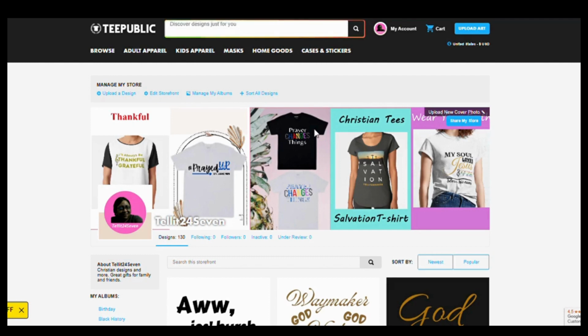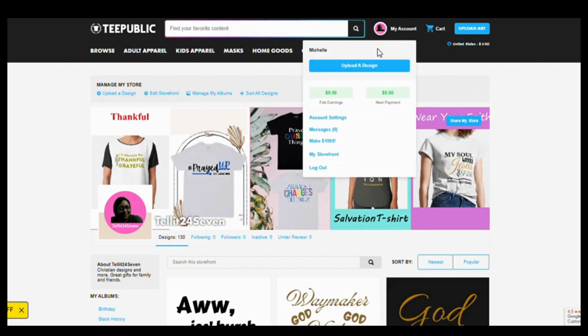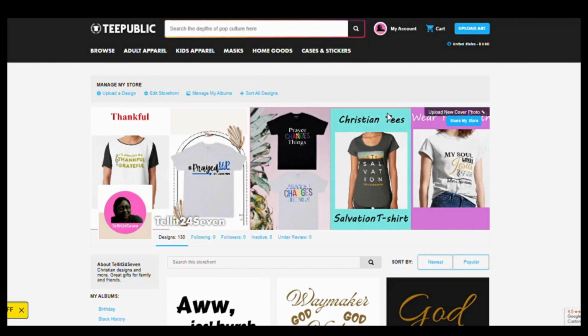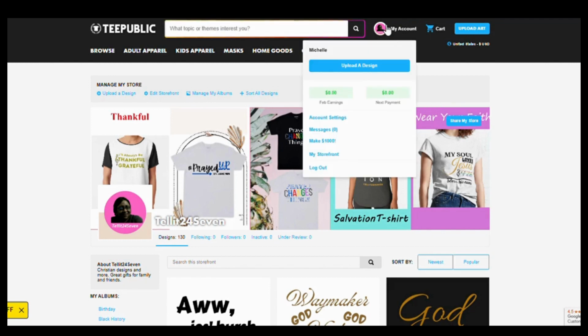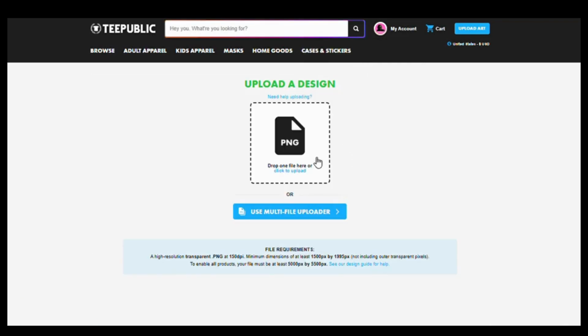opening a print-on-demand store. What you do is, the first step, after the regular sign-up process, is click on your profile picture and then click upload a design. Once that comes up, you click right here on this upload a design image. When your files come up, choose the image that you'd like to upload.